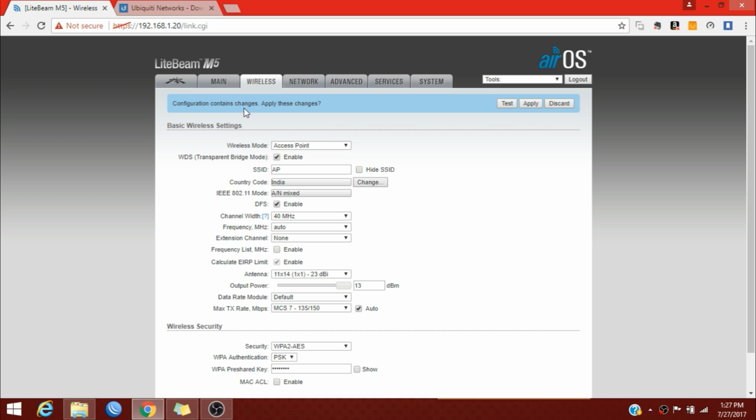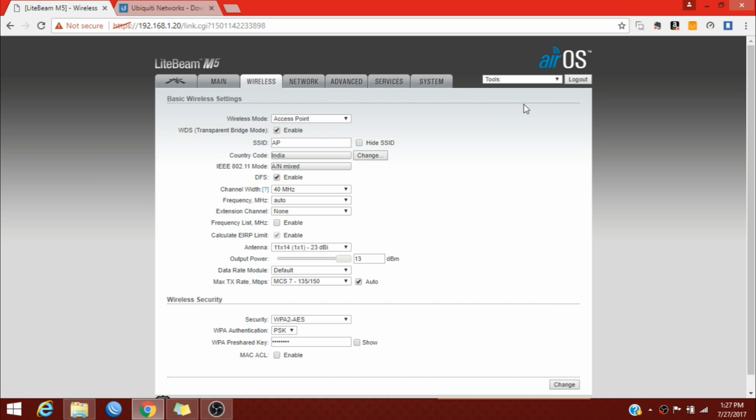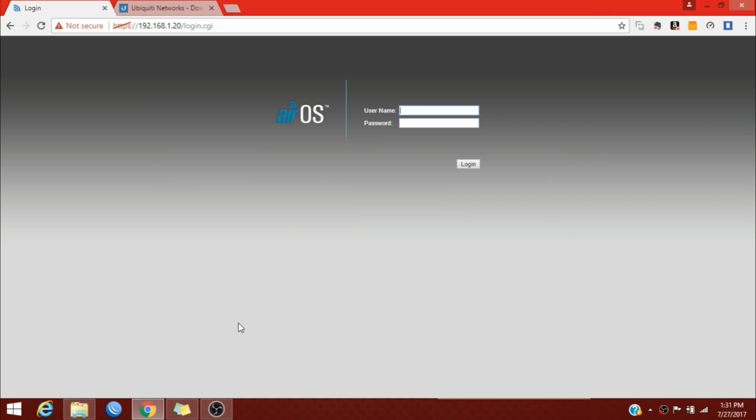You see guys, after changing the settings, there are 3 options: test, apply and discard. I will directly apply it. You can also go with test mode. Now you can see guys, our new page is open and we have to put our new username and password, that is 12345678, and log in again. Click on login.